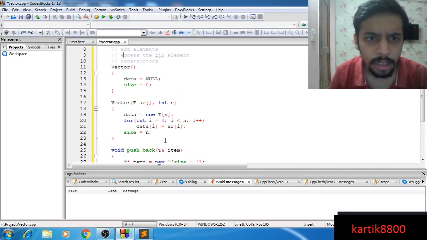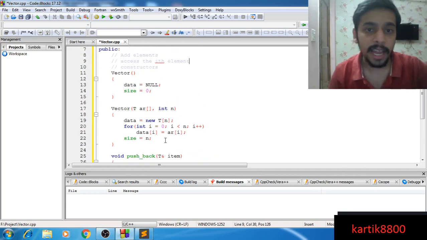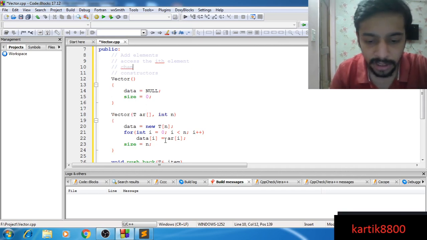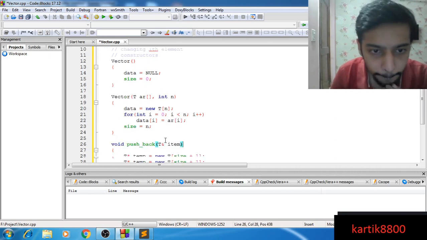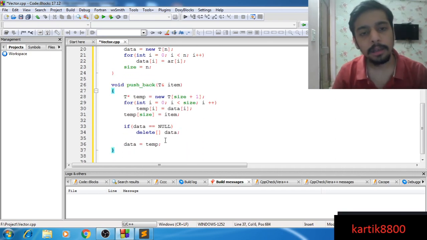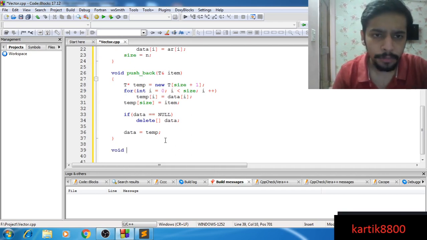What else would the users like to have? Accessing the ith element, changing the ith element, that are necessary operations. Okay, so we have pushback. We might also want to have pop back, so let's implement that also, or let's not do that for now.